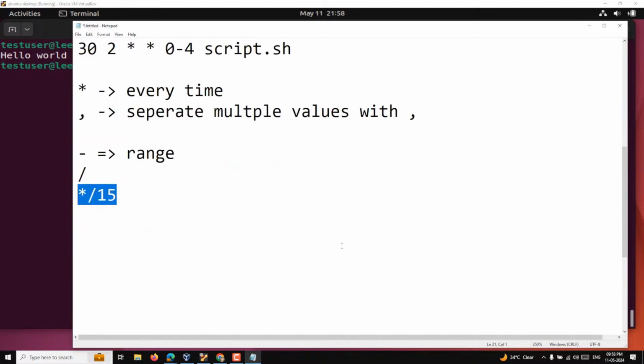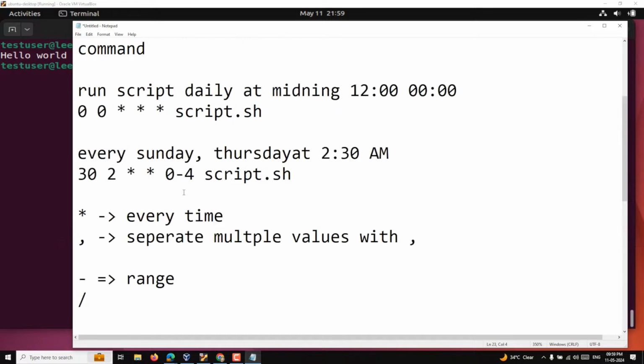So every 2 minutes if I want to execute, then you can mention it as a star. So every minute it will execute. By 2 means every 2 minutes it will execute. So this is a step process. So these are some of the special characters which you will be having.